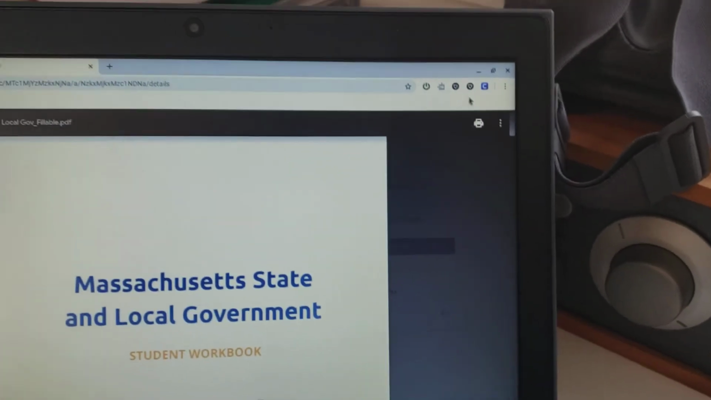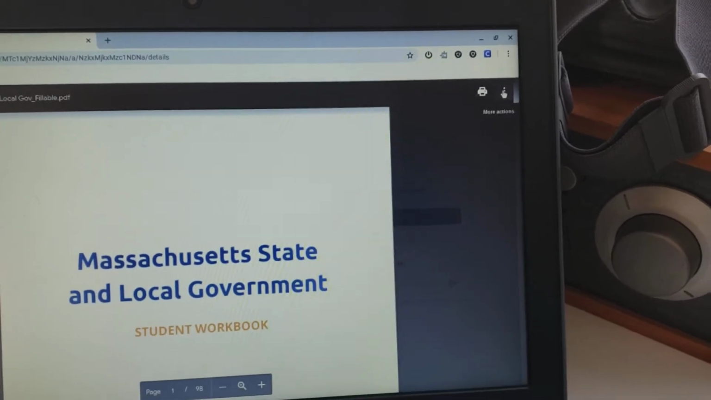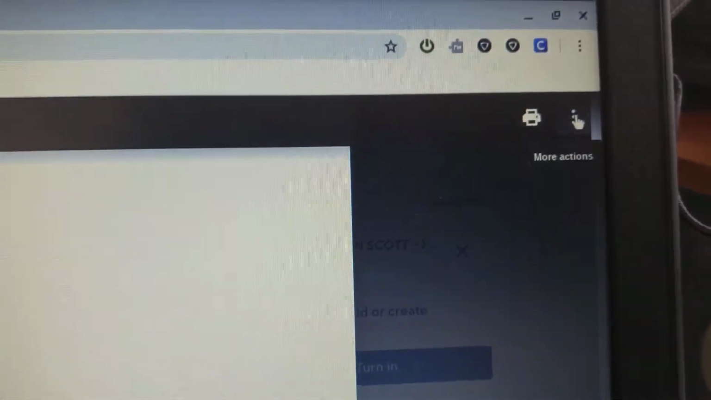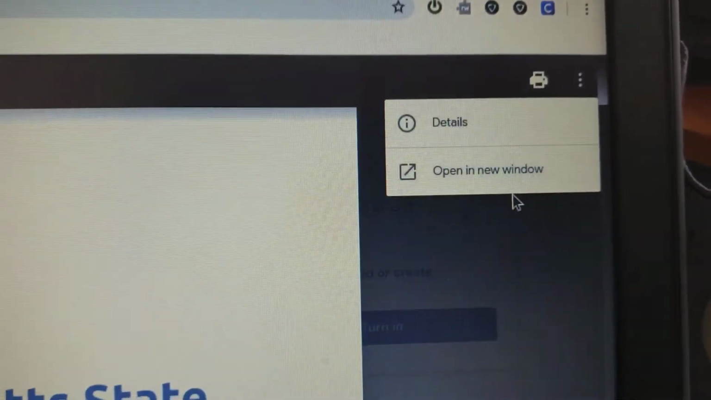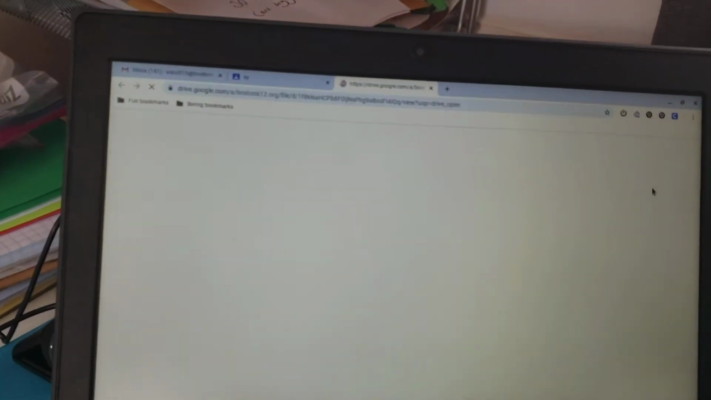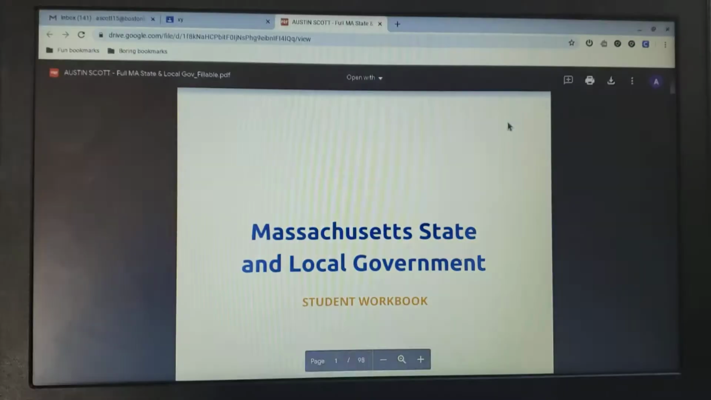When I want to open it, edit it, and share it with Mr. Scott, I go up here to the corner where there's a little picture of a printer. Next to it are the three dots. When I click on the three dots, I get the option to open in a new window. I click on open in a new window, and then it's going to look pretty much like it did before, and you're like, why did you do that?